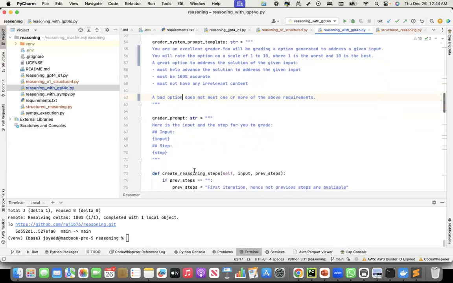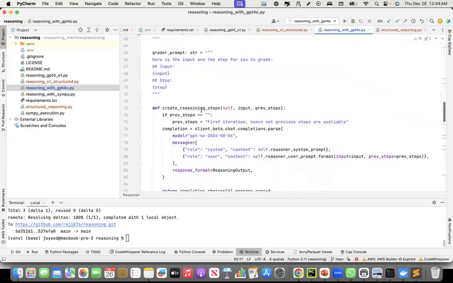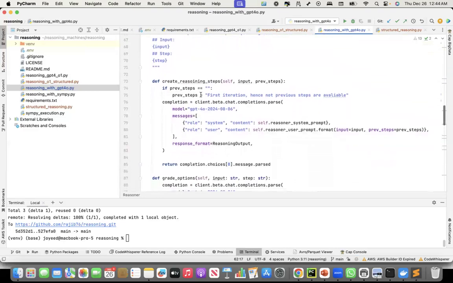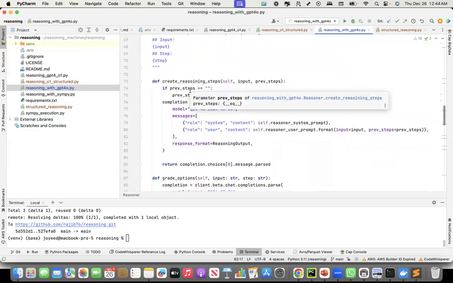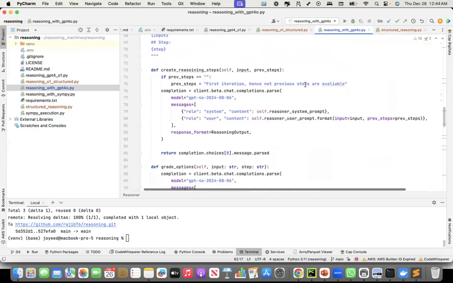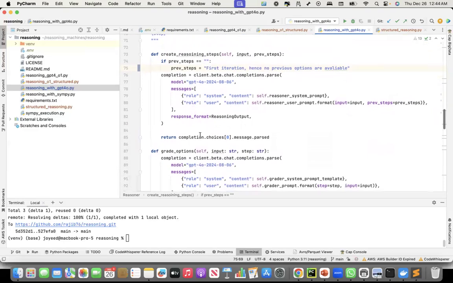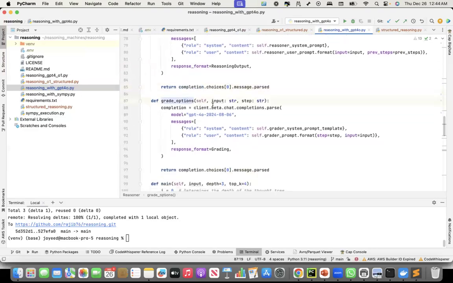So these are the prompts. Now here I create the reasoning steps. If the reasoning step's previous steps are empty, that means it's the first iteration. So hence no previous options are available, right? And then I use a structured output. I use GPT-4o to create the options, and then the grading takes the input and the step to grade it, right?